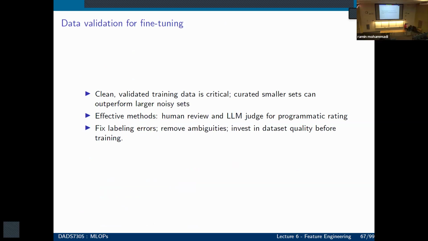Data validation for fine tuning: just be sure that if you're doing fine tuning, your dataset is strictly clean. And remember, having a smaller dataset is better than having lots of noisy data.